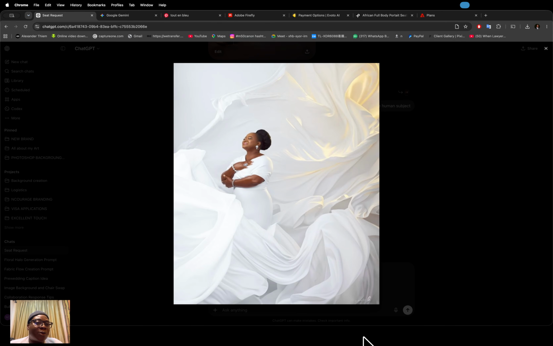And on Evoto, you can also sync your images online so that any other person that is logged into your account can download the images and work on them for you. So they have cloud storage and all that. So it's a good one.